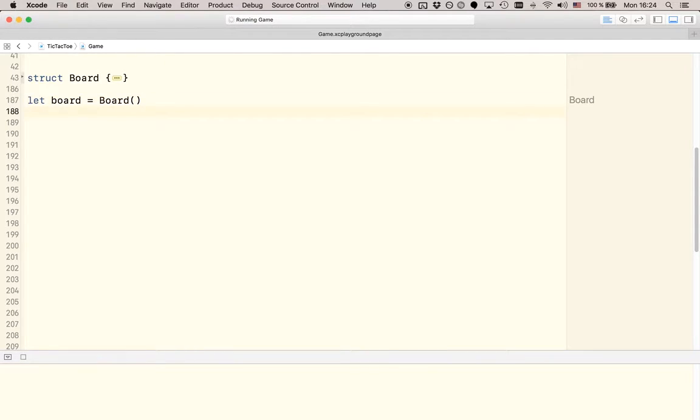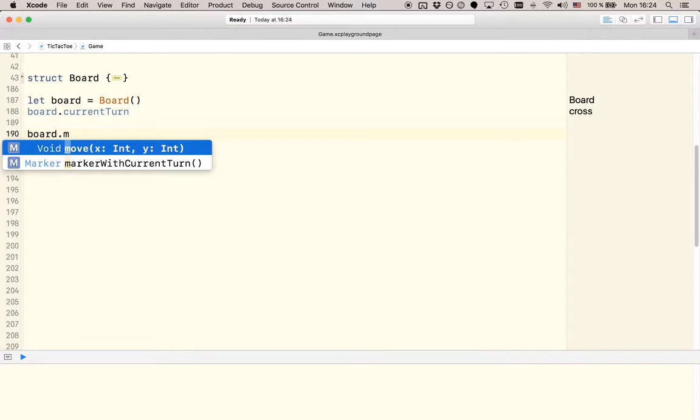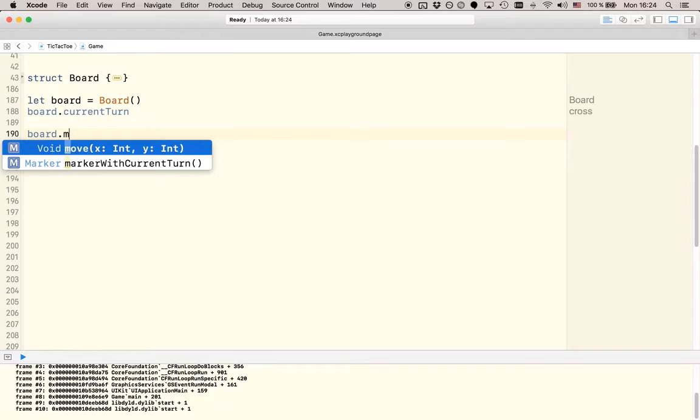All right, the board actually has a property called current turn. This current turn indicates whose turn it is at the moment in the game. The default value for the player who starts the game is cross. And now the board has a method that I can call, called move. I only have to pass in an x and a y coordinate for this method to work. And in fact, the player who's going to make the move right now will be the cross.